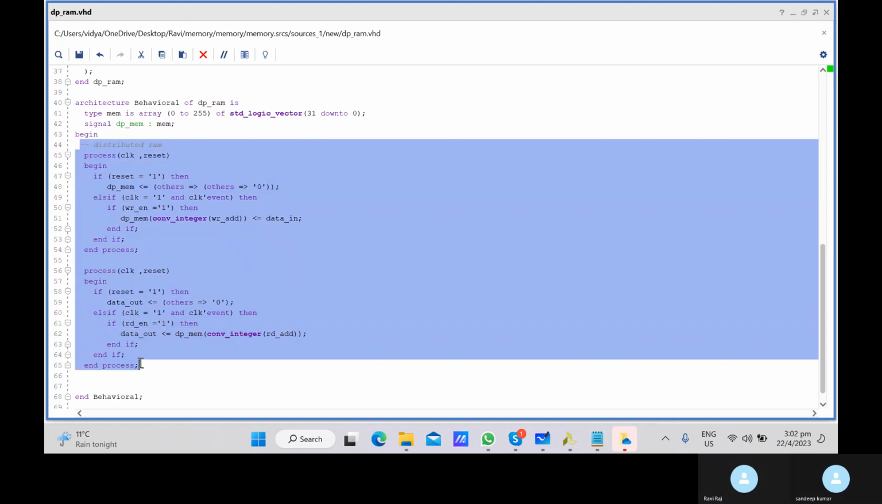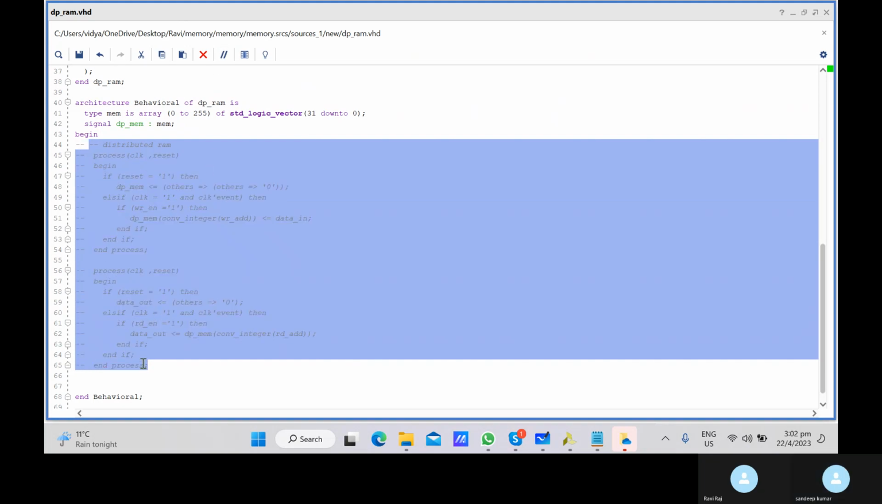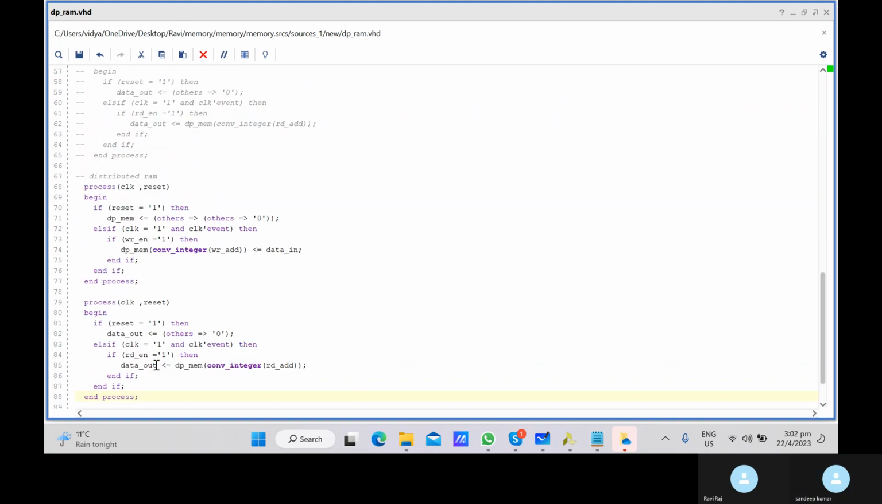and we can copy paste, comment it, and then paste it. Now we're writing the block RAM. Block RAM means we must not initialize it. We have to comment this. We are not initializing it. Still again, remove it.